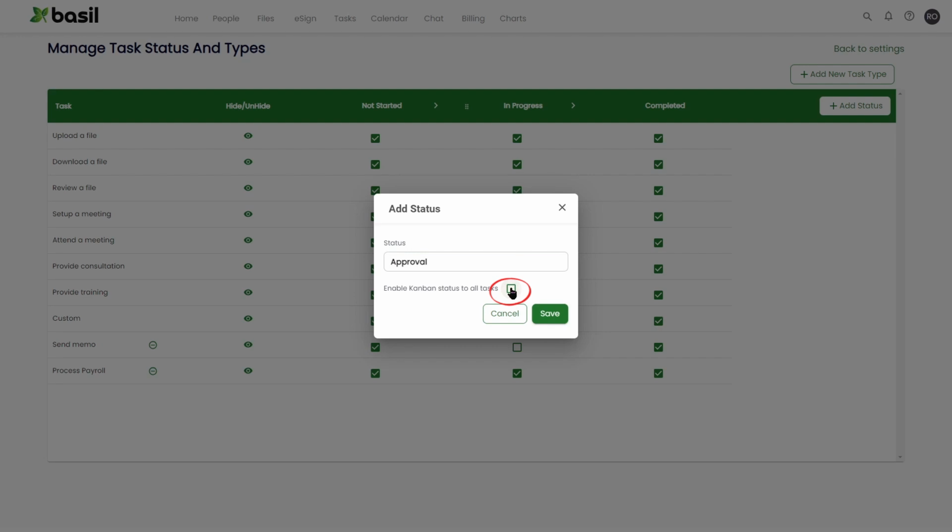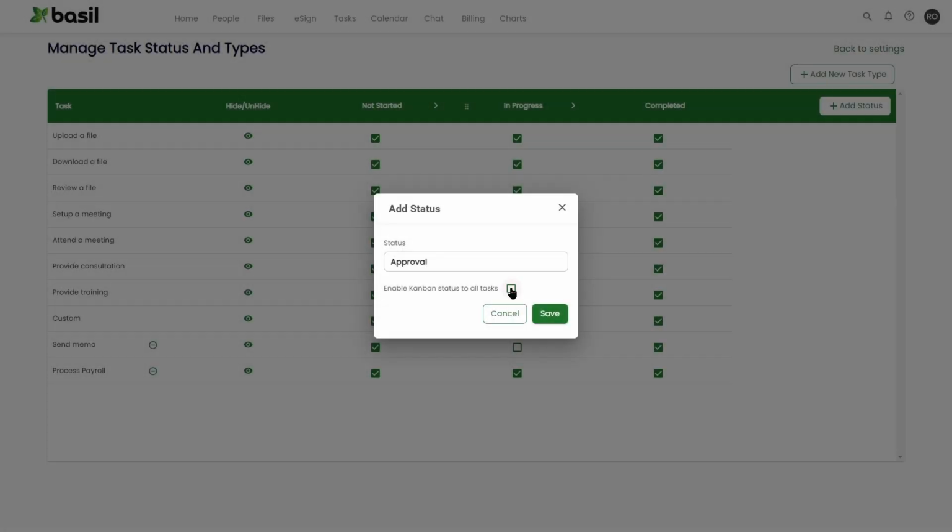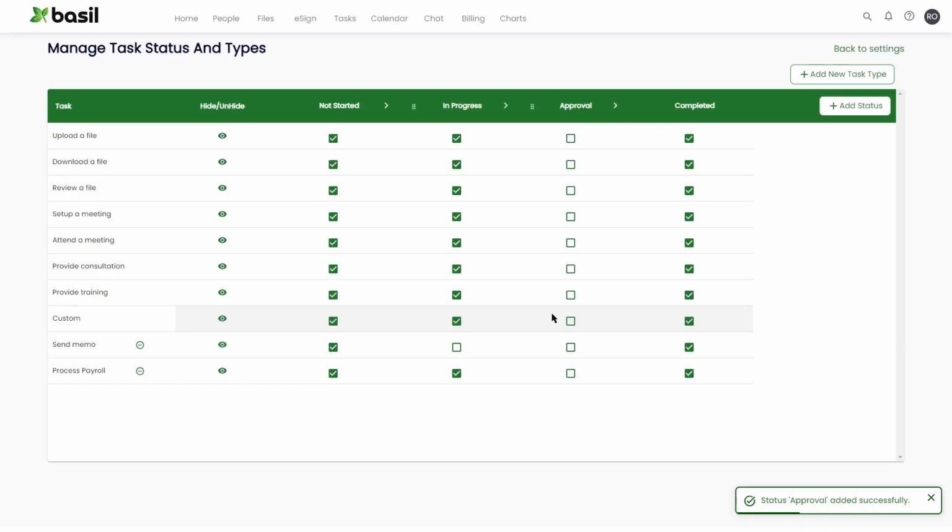The Enable Kanban Status to All Tasks checkbox will automatically enable the new status for all task types. If you do not select this option, you will need to manually select the task types that will be allowed for this new status. Once saved, it will appear in the list of all statuses. Here, you can select the allowed task types for this new status.